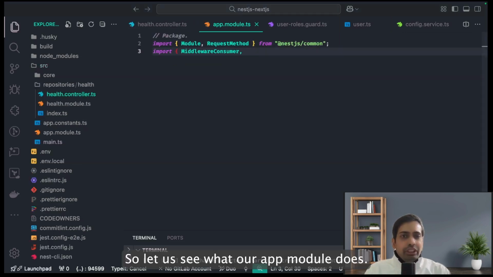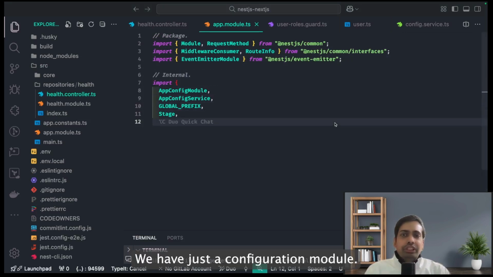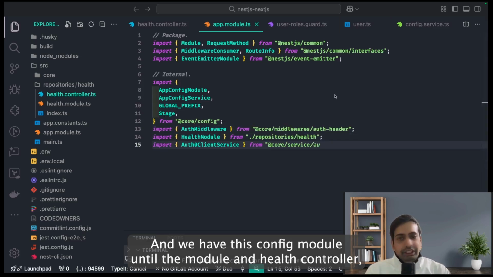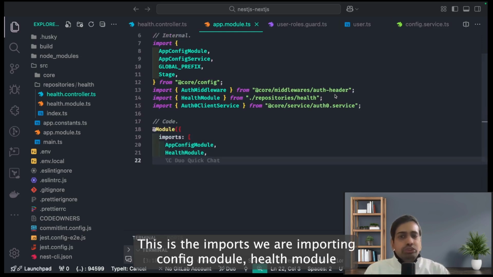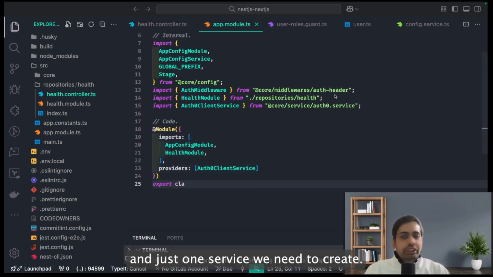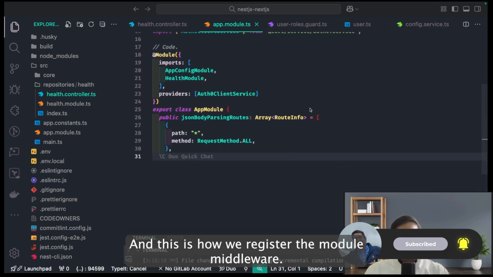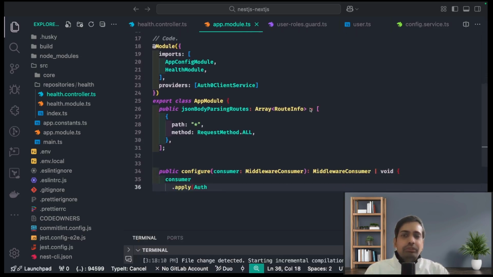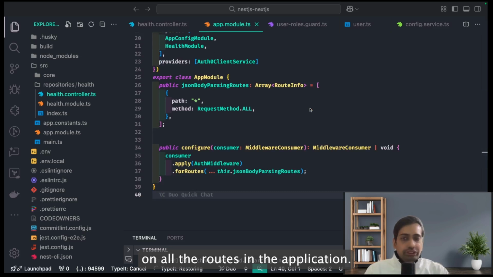So let's see our app module. This is the root module, which consists of the modules it contains. We have a configuration module, the config module, the auth middleware, and a health controller. Because this is not a very big application, these are the imports: we are importing the config module, the health module, and just one service we need to create. And this is how we register the middleware, sorry, this is how we register configure. Inside the configure method, we are going to apply the auth middleware on all the routes in the application.